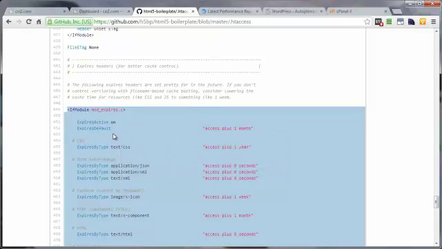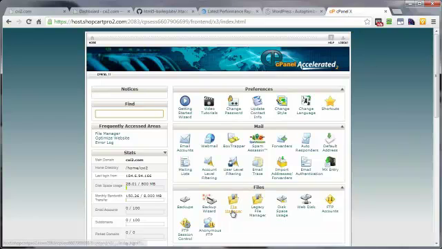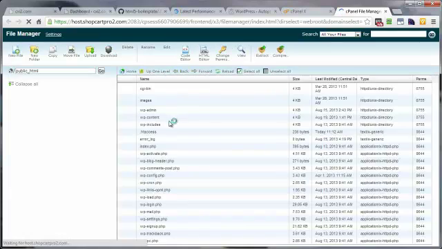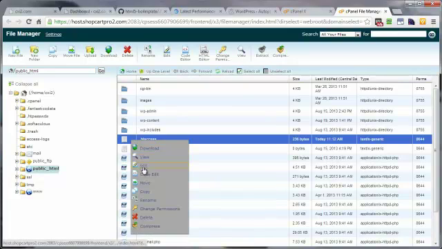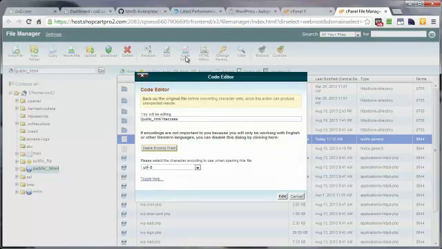Now, once you've got this copied, you want to head on over to your cPanel control panel. I've already logged in here. Then go to your file manager, just left click on that, and you want to look for the .htaccess file in the root directory of your WordPress install. Select it, then right click and left click on code edit, or select it and come on up here and left click on code editor. Either way, you'll end up at the same spot.